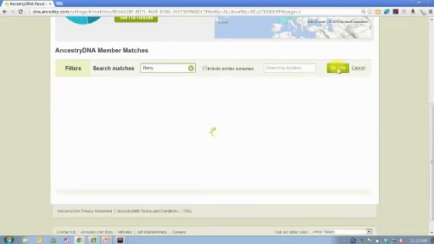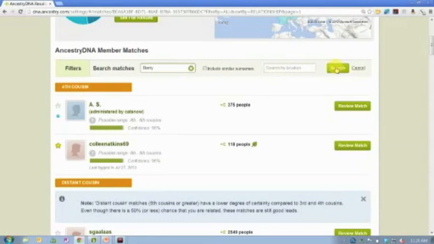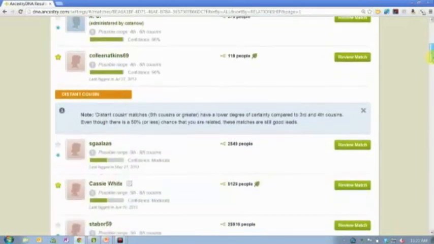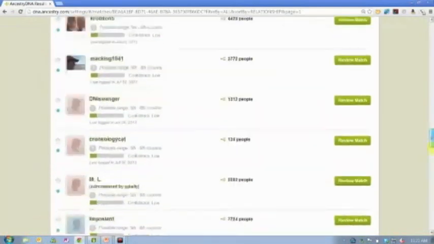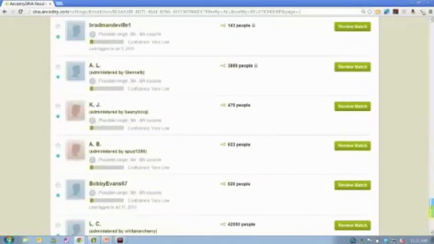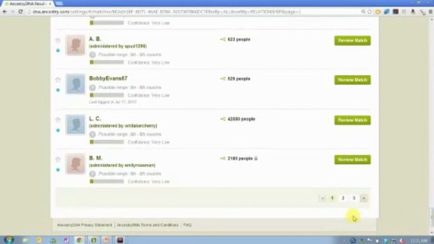And what we're going to see is it searches through all of my matches and filters that list down to people who have the name Barry in their family tree. Now that's a pretty common name, and as you can see, if you look through this list of matches, there's about 3 pages' worth. If I come down here to the bottom, yeah, there's 3 pages of matches of people who have this name in their family tree.